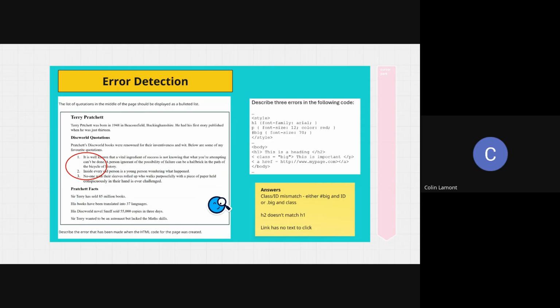So we've got a mismatch of using an ID selector in the CSS and a class in the HTML. There's a mismatch between the opening H1 element and the closing H2 element, and the link is missing any text to actually click on. So this example has a mixture of quite common errors, like closing or not closing the correct tag, to things that are a bit more sophisticated like classes and IDs, and it's going to quickly show you who's actually reading the code carefully.